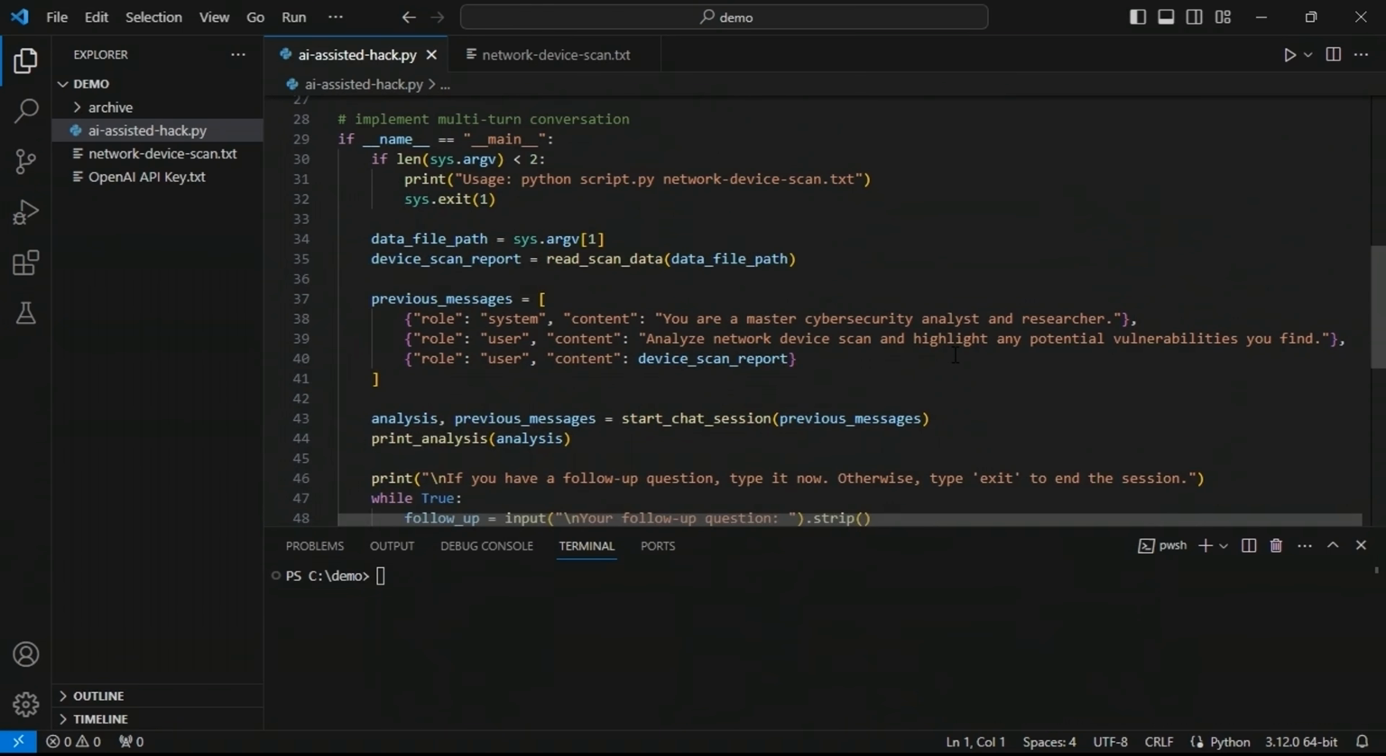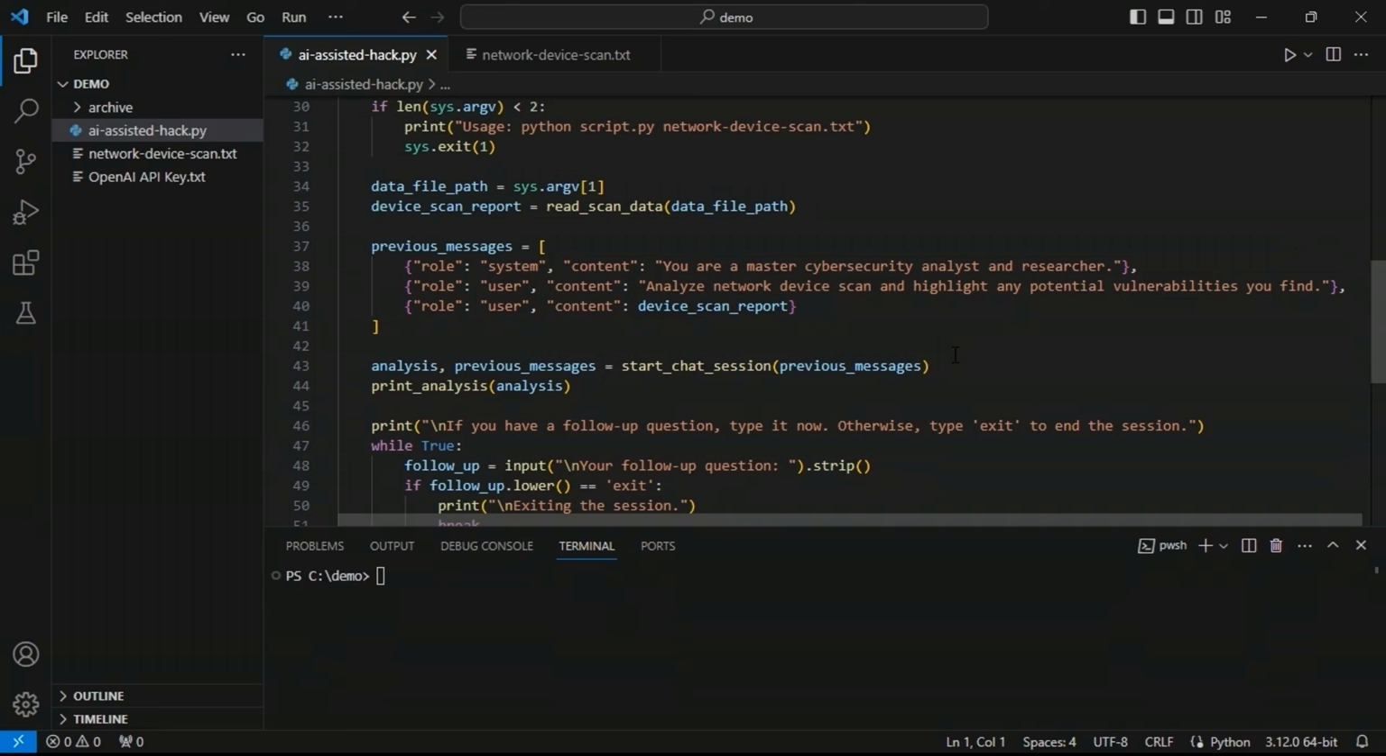And then starting on line 29, this is where we implement the multi-turn conversation. Line 37 starts the list of messages. So we have the system role, then we have the user content, which is analyze network device scan and highlight any potential vulnerabilities you find. And of course, we feed it the device scan report itself. On line 43, we call start chat session, and we provide it with the previous messages list, and it returns the analysis as well as previous messages, again, to continue to keep the conversation, and then we print the analysis on line 44.